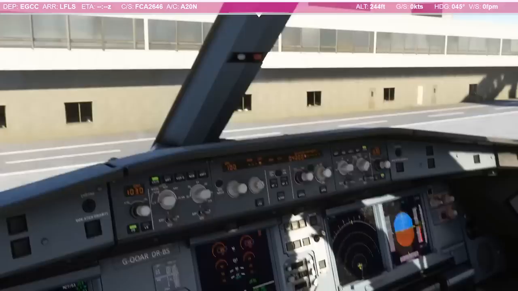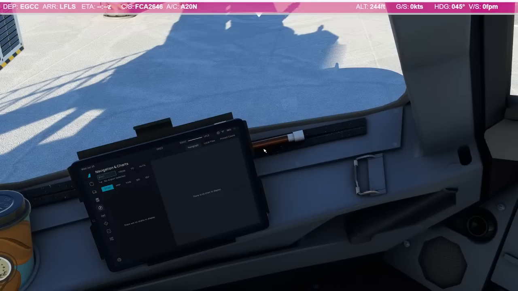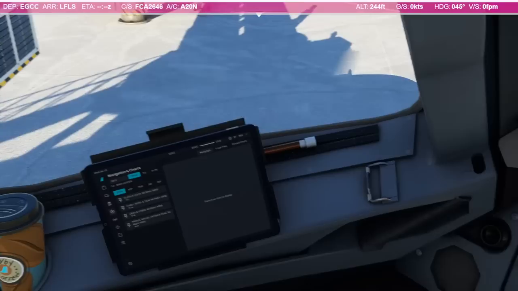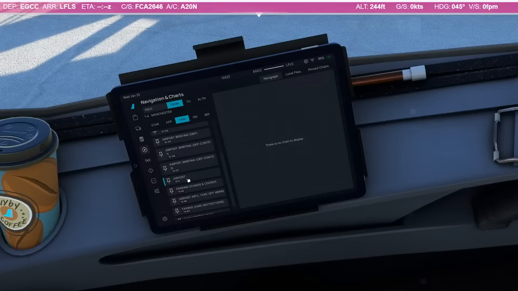Good. So boarding is complete. We've got our clearance. We put in the departure. So now let's just see. I want to use the charts in here. Anyway, check your chart. I've not used this system yet, so let's try it out. Is it better than the Navigraph app is the question to answer.